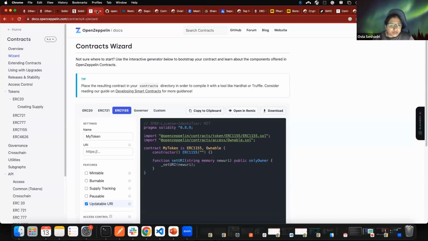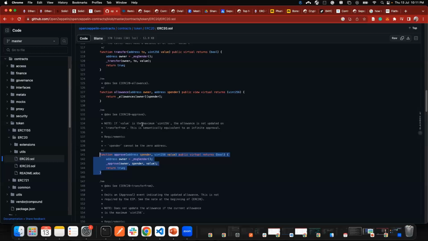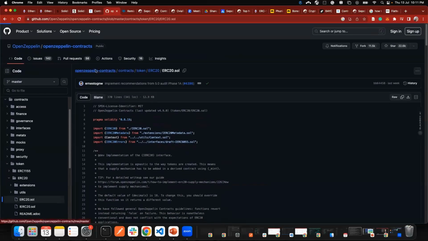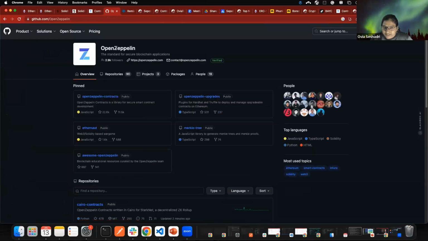Another thing I wanted to mention is, yes. Ovia, in GitHub, I see they have a lot of different repos. Which one were you in? So there's Open Zeppelin contracts. If you open the Open Zeppelin hub, it has a lot of contributors. You would want to go to the Open Zeppelin contracts.